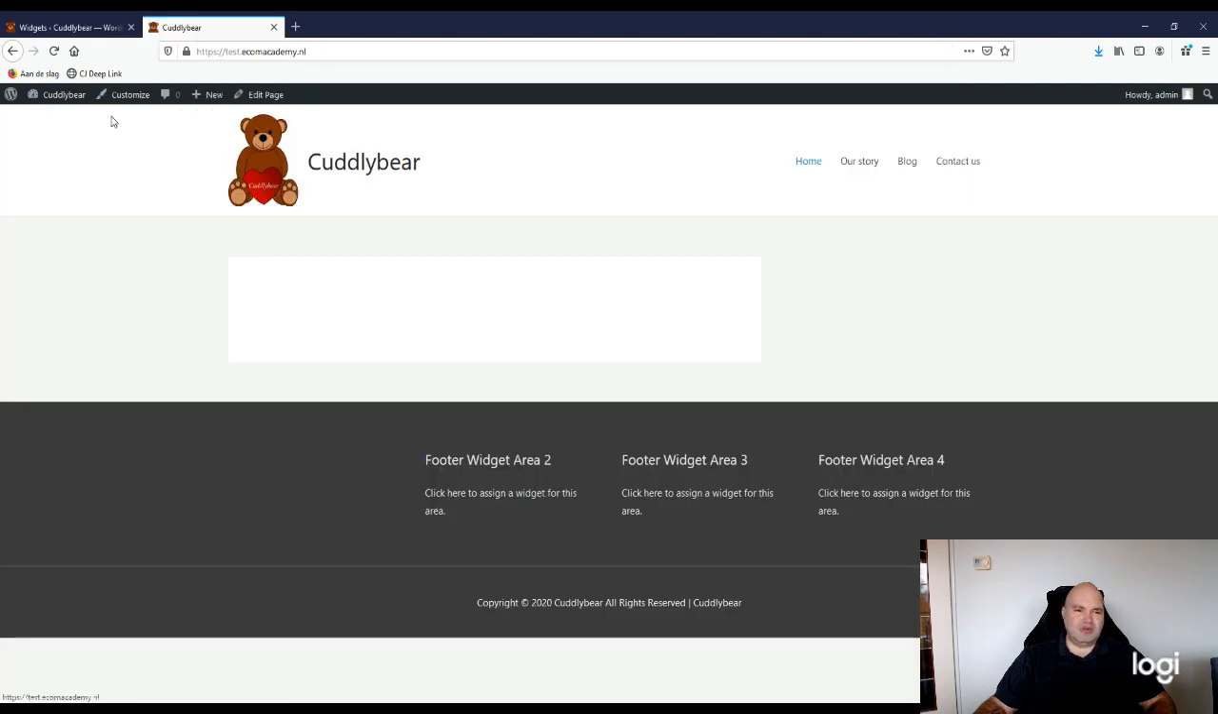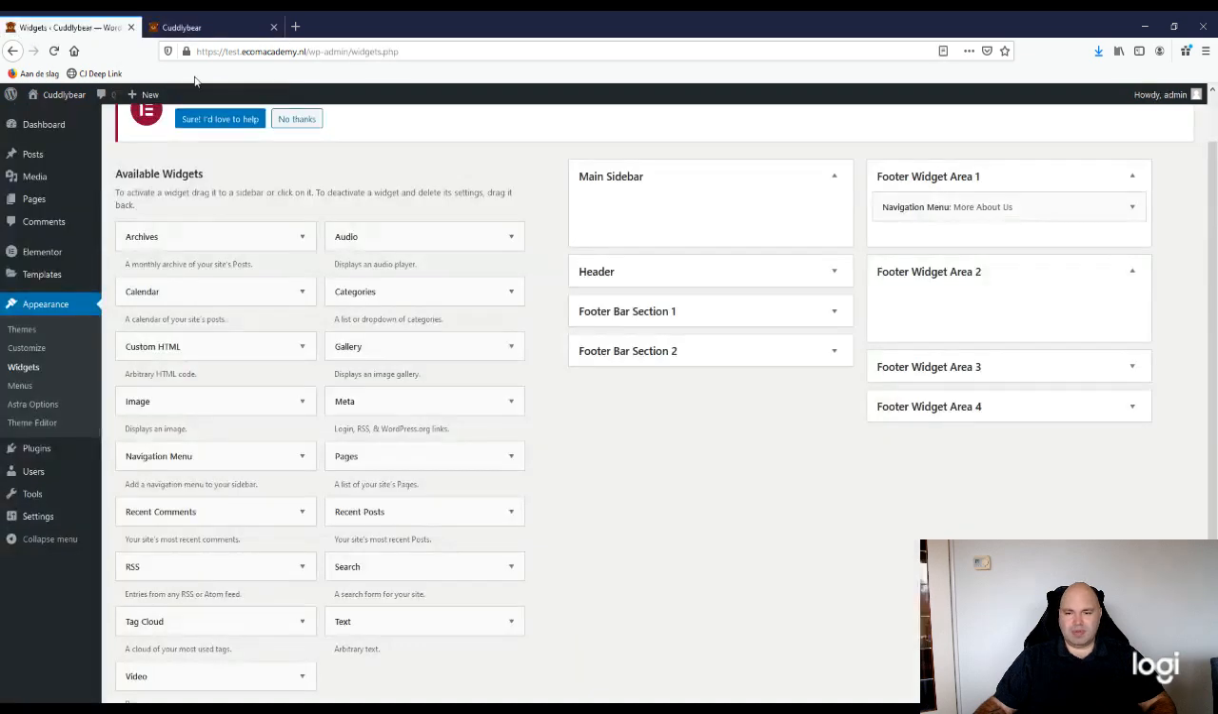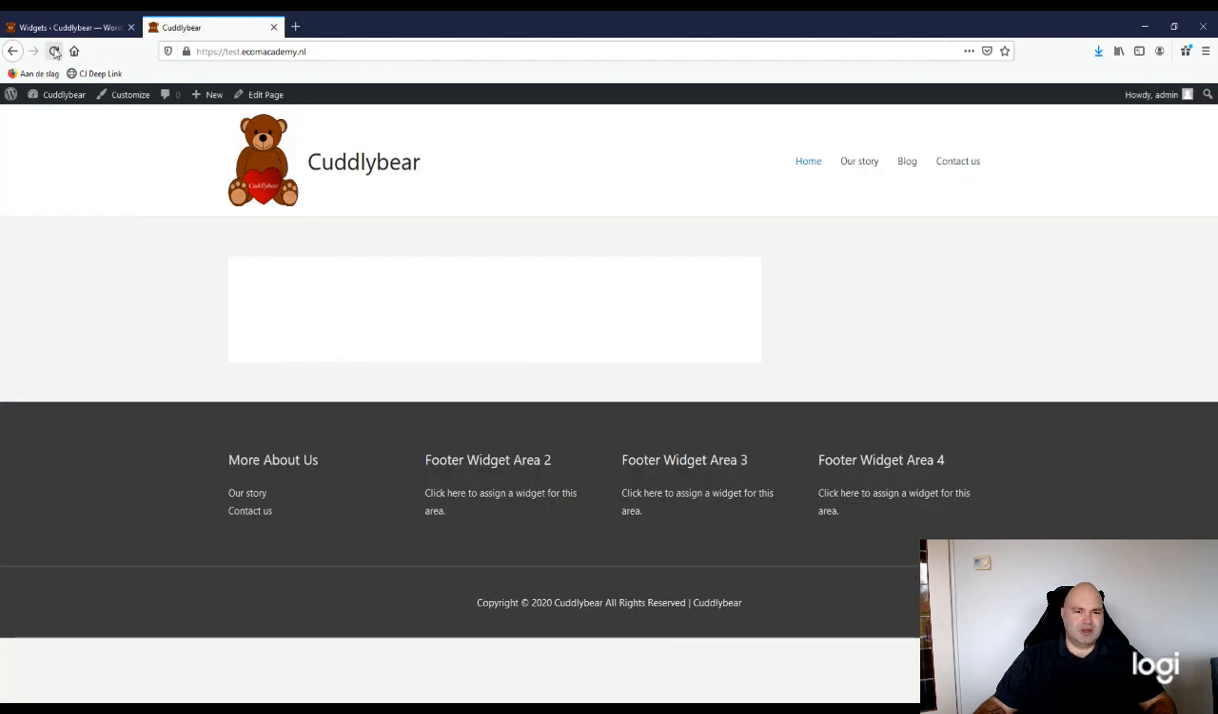And I'm going to show you right away what it's going to look like, because it's going to be very neat. So this is what it looks like right now. Actually, let's place this in footer widget area number 2, and you can just reload it. See, that's better.